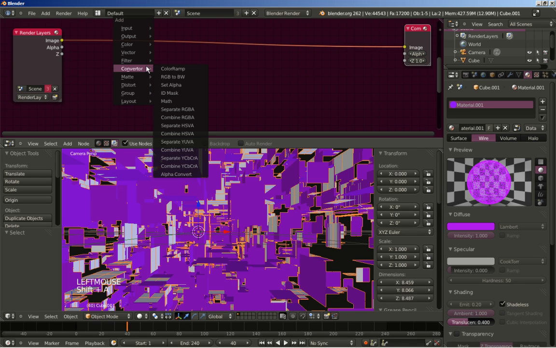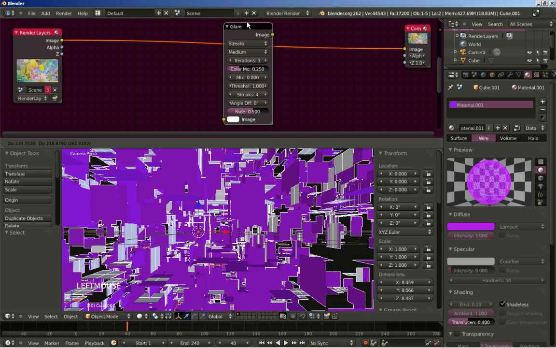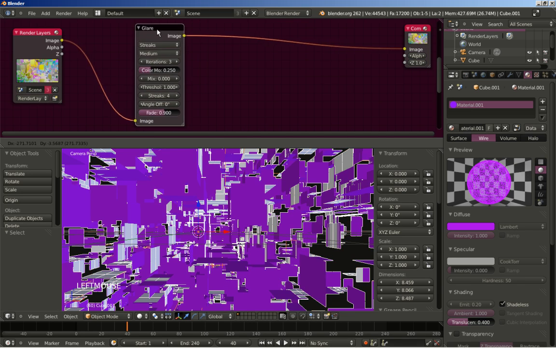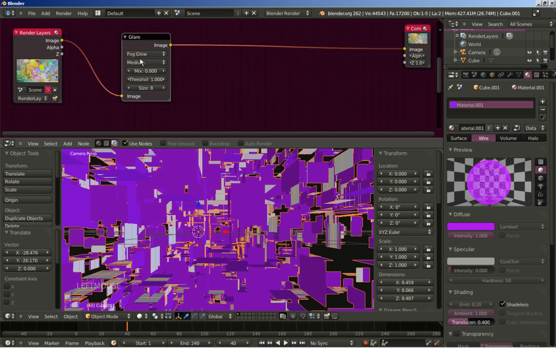I'll hit Alt A to add a filter, a glare node. Let's connect the glare node, and I'll change it from streaks to fog glow. I'm using the fog glow node because I want just a fuzzy, dreamy look on our scene.